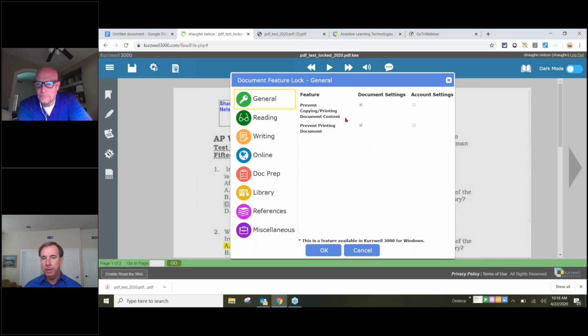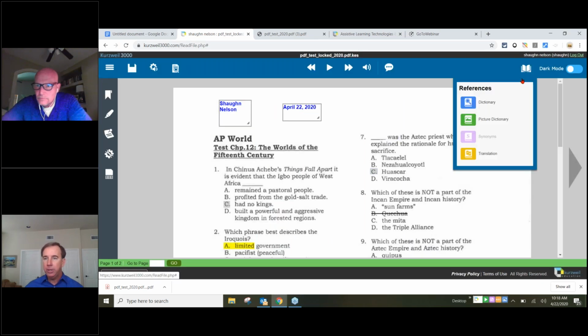So you'll notice I prevented copying. I had reading aloud. I'm allowed to use speech to text. From the online resource, I'm blocking Google Drive. From the library aspect, I'm allowing you to open from Universal Library. I'm allowing translation, I'm allowing dictionary. So what that means, when I go to dictionary, these are highlighted. I'm able to use them, but notice synonyms is blocked.